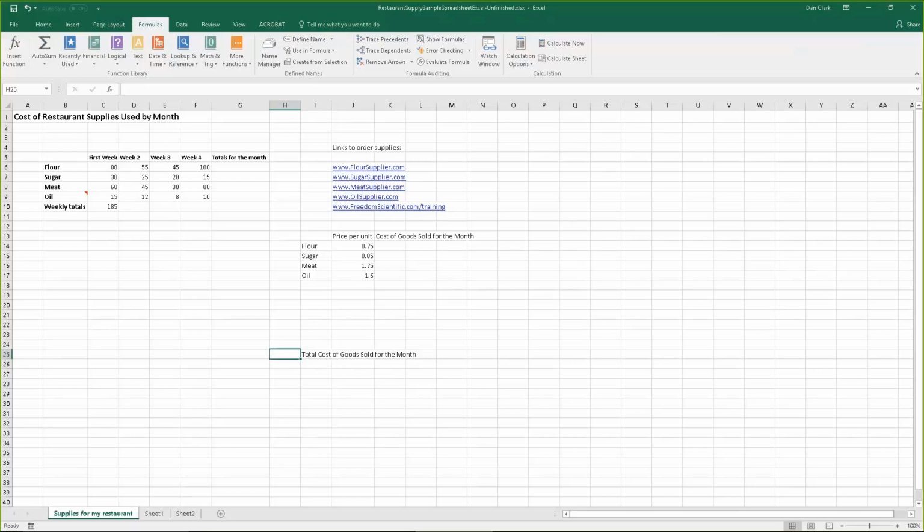What about comments? Comments are accessible, and I'll show you how to insert and read a comment in a second, but let's go to the Go To dialog with Control G first. I already have one comment in cell B9 because there's oil there, and this restaurant supply spreadsheet is based on a fictitious pizza restaurant where they have flour and sugar and different types of meat like pepperoni, and they use oil to grease the pans and things like that.